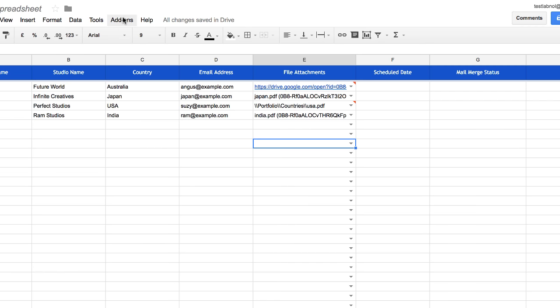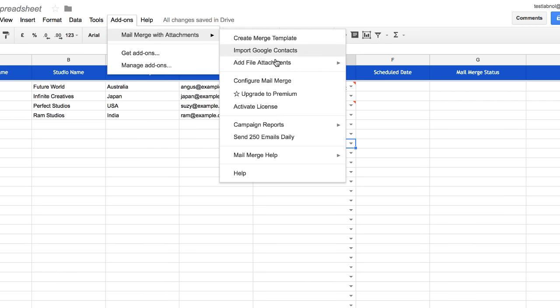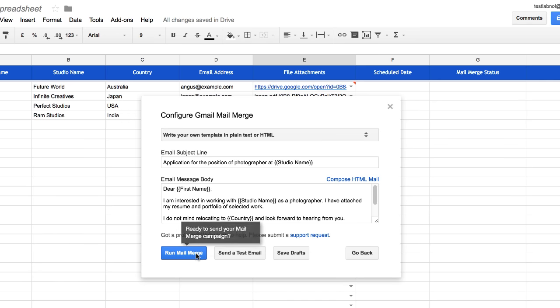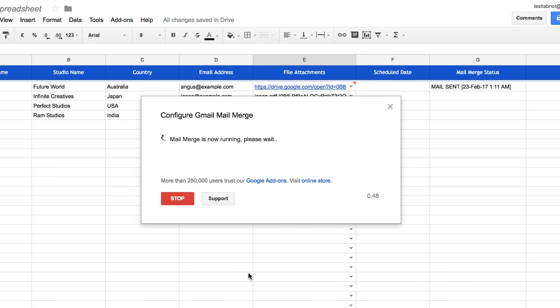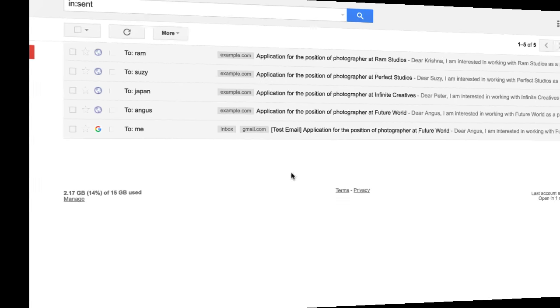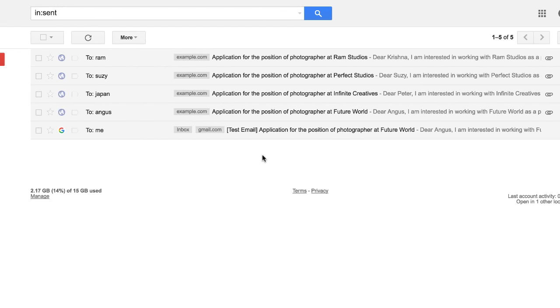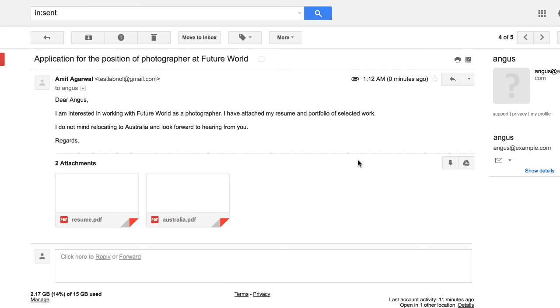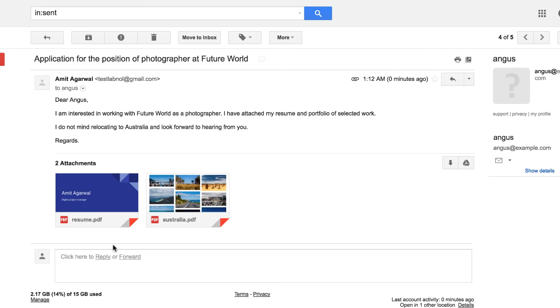Okay, so now we are all set. Let's run the merge to see how these attachments would actually look in the final email messages. So I go to my Gmail sent items and there you have a list of all emails that have gone out. If I open these emails, you'll notice that all the variable names, those variables that were inside curly braces, have been replaced with the actual values from the Google Sheet, and the unique file attachments have been correctly added to all the emails.